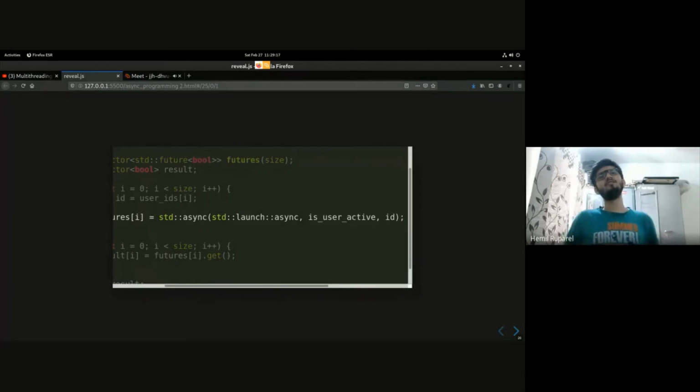And it also has another overload where we specify the exact launch policy we want. So here we are giving it the launch policy std::launch::async, which means that I want this function to be executed in some other thread. So that's the first parameter. The second parameter is the function that we want to execute, and in our case, we want to execute isUserActive. And the rest of the parameters are arguments that are forwarded to the function. So you can already see that we don't need any kind of threads or mutexes or locks in this example.